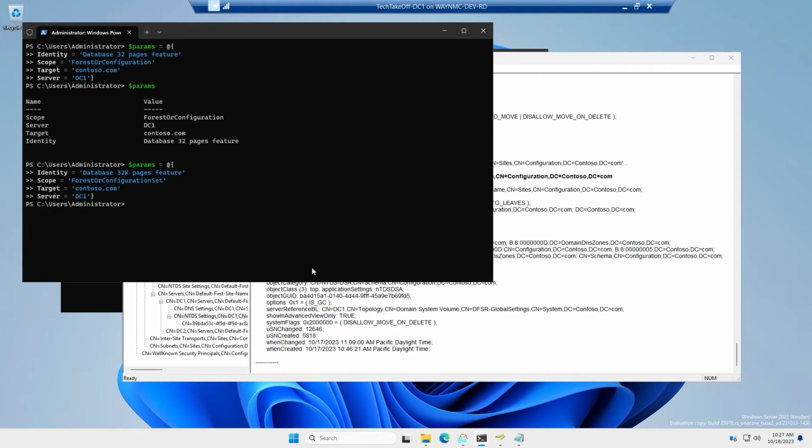So I've pre-populated the parameters. It enables just like any other AD optional feature. In this case, you want to set the identity of the database 32K pages feature and set the scope, target, and server per your environment. Yep, and then you want to run Enable-ADOptionalFeature with these parameters.